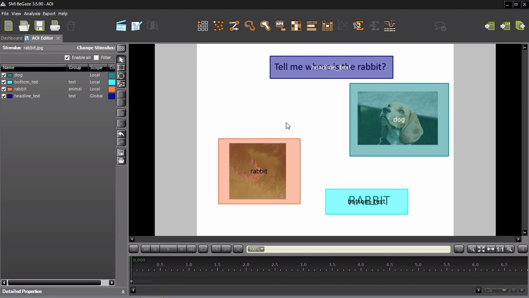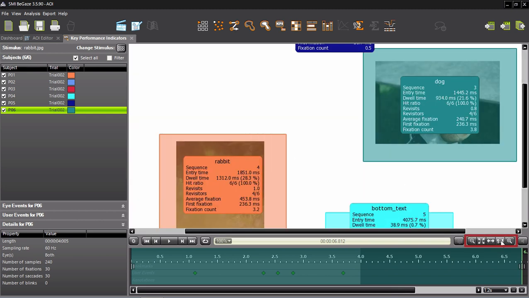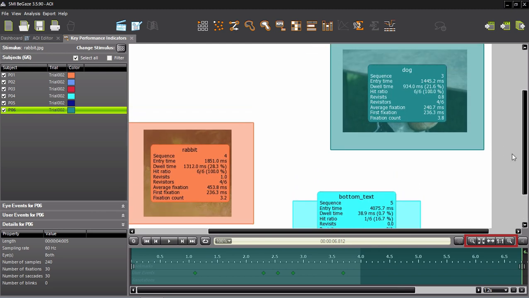BeGaze offers a number of ways that allow you to analyze your AOIs. One of these, for example, is the KPI analysis, or Key Performance Indicators. Click on this icon in the toolbar. Here, you can get a quick overview of most of the important AOI statistics. Click on the 1-to-1 or some of the other buttons in this section to change the zoom level.